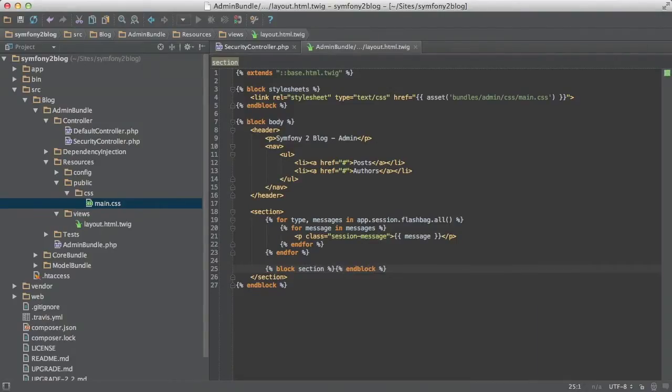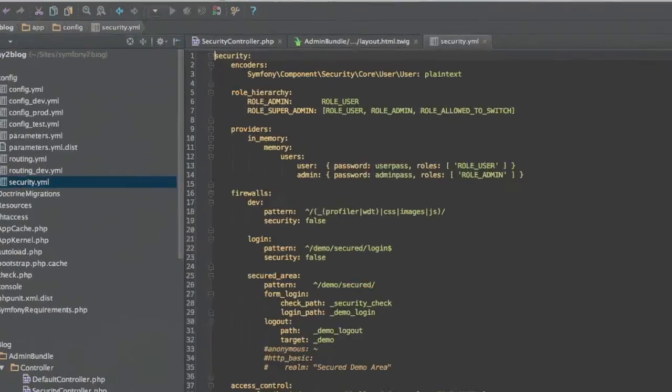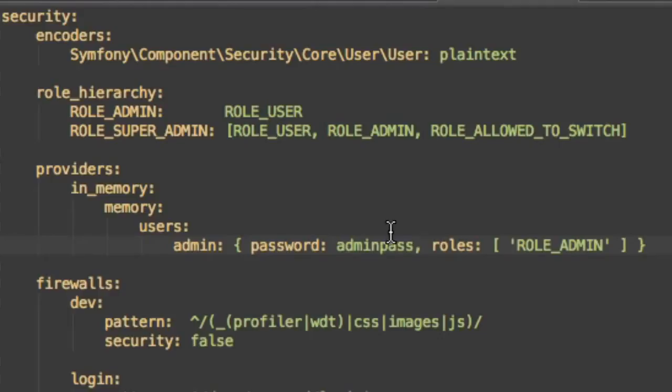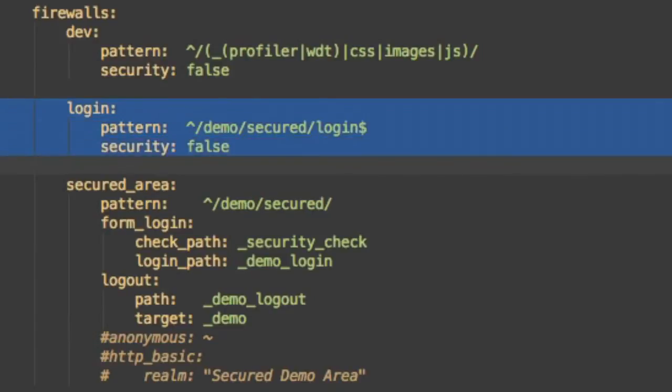Now it's time to set up the application security. We go to App, Config, Security. We'll use the default encoder that comes with Symfony, plain text. We'll also use the default role hierarchy. For the security provider, we'll use the in-memory default. To do this, we'll remove user. And we'll leave admin. We'll set admin as password, and his role will be role admin. We'll remove login and secured area default firewalls.